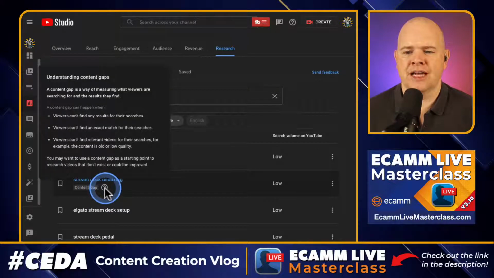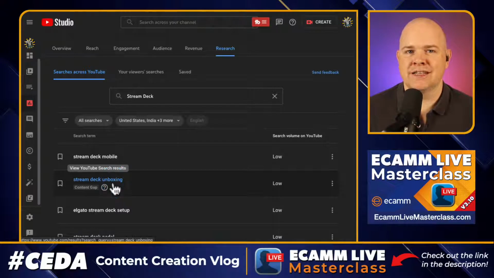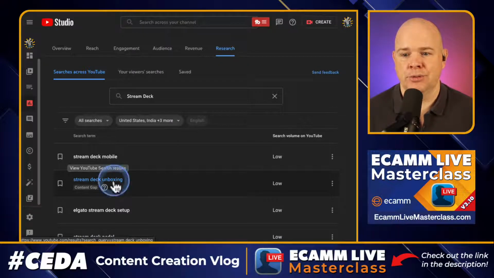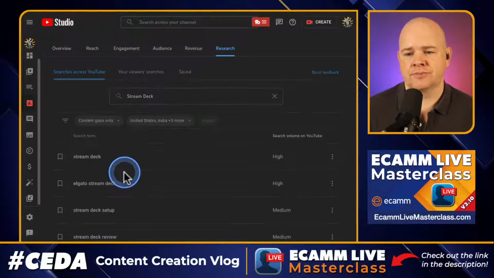And if you hover over the little icon here, it says a content gap is a way of measuring what viewers are searching for and the results they find. A content gap can happen when viewers can't find any results for their searches, or can't find an exact match for their search, or can't find relevant videos for their searches. For example, the content is old or low quality. So this is basically highlighting areas where you've got some sort of opportunity to potentially add something that is missing from YouTube. You can then, as I say, search for just these particular content gaps.